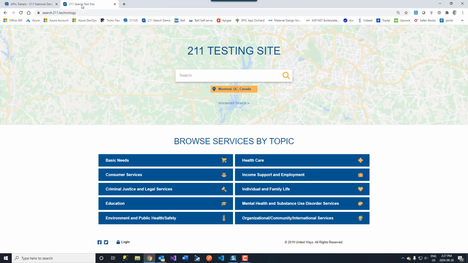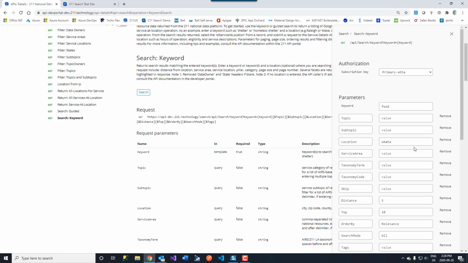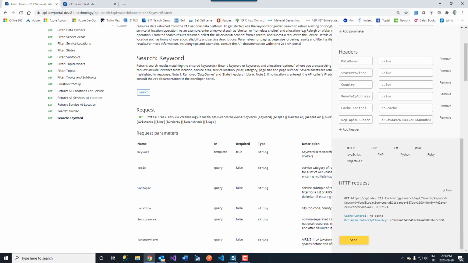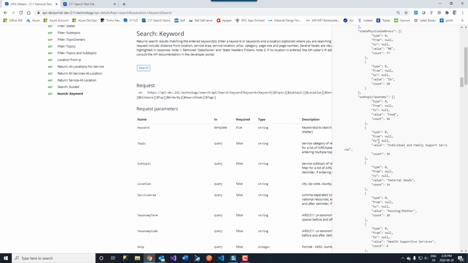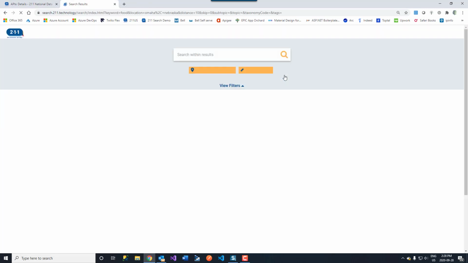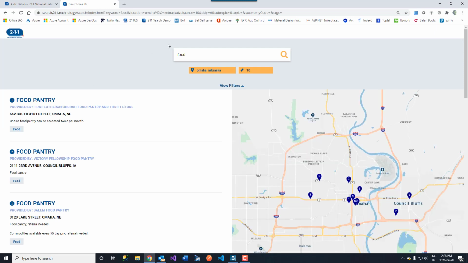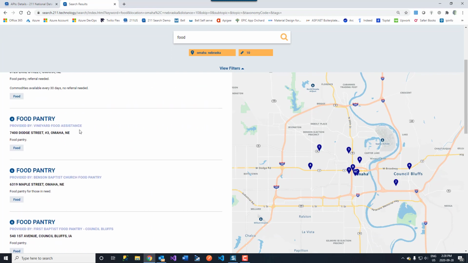If we come over to the 211 search site, we have a key now that's going to provide us with access. So let's go ahead and enter Omaha, Nebraska, and enter food. And rather than seeing the data like this, what we're doing is taking that data and presenting it like this. We make a call to the keyword search API, and now we have a listing of search results.